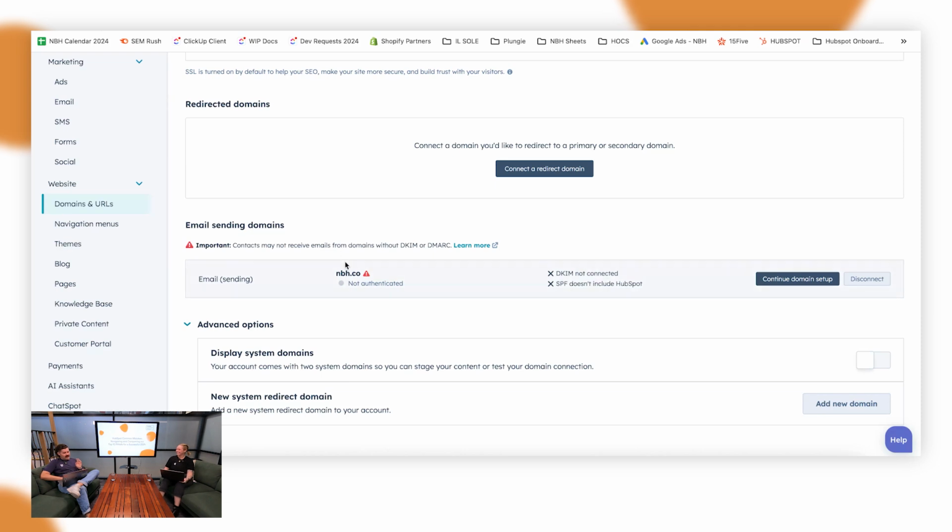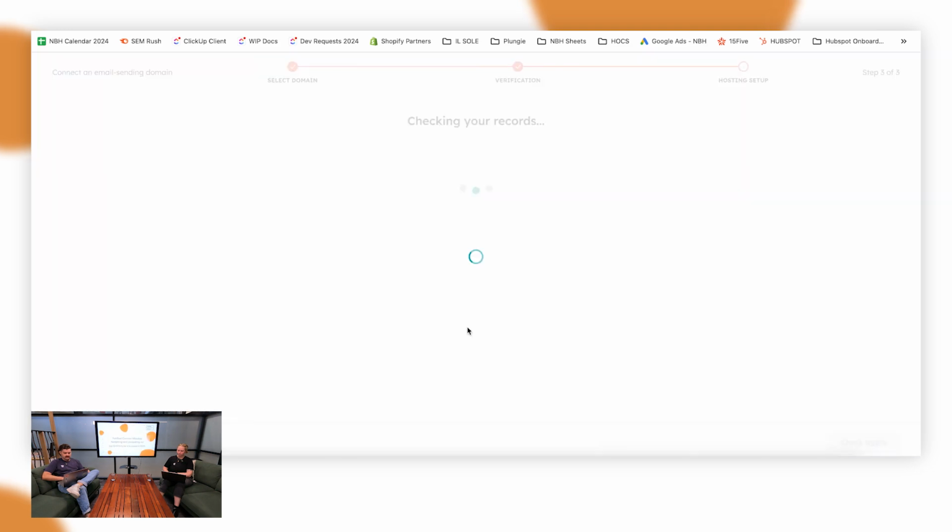How to actually get that set up: part of this is something I think anyone can do, but the second piece is that you probably should get your IT provider who looks after your domains, or if you're the person who looks after your domains, you can do this, but sending this information to them just makes everyone's life easier. In domains and URLs, email sending domains, you can see here it says connect an email domain. I've just clicked on that before, but if I go to continue domain setup, it's going to take me back through. So I might disconnect that and redo it.